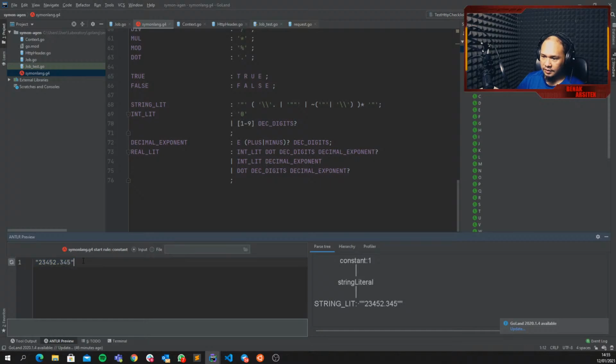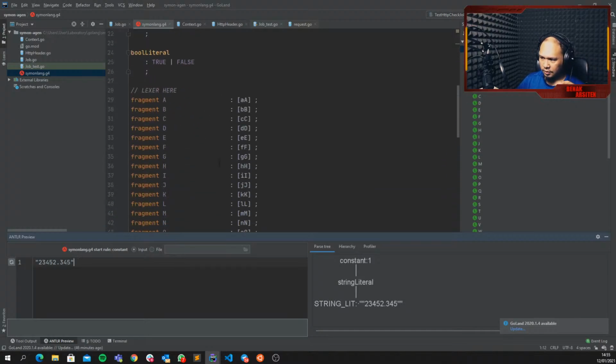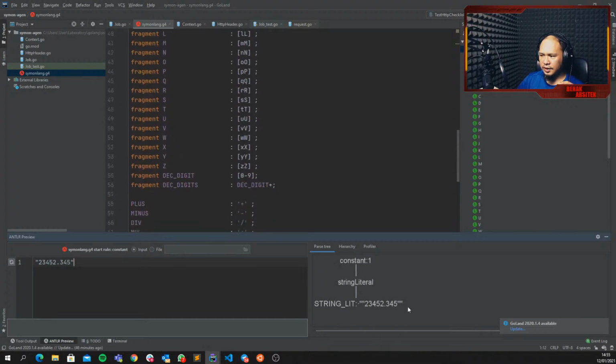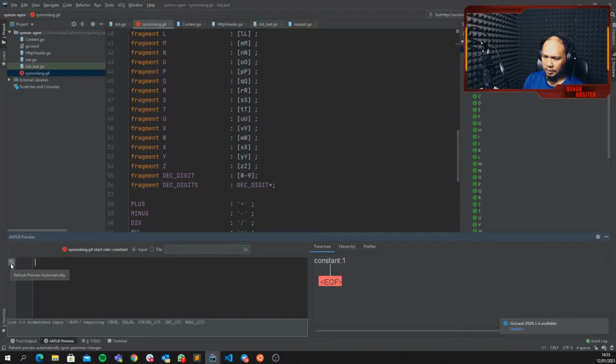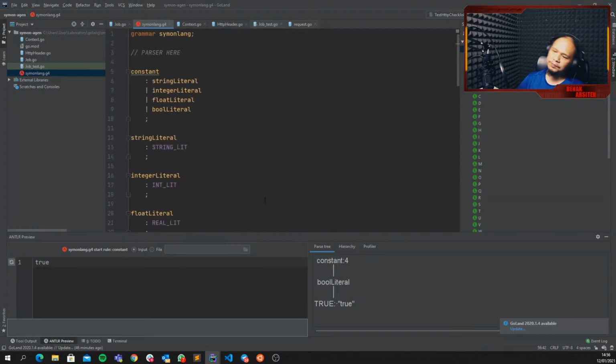It's very convenient for us if we want to create our own language. We just specify the pattern, and ANTLR will try to identify what is actually the pattern, and then from that pattern we can gain the value. Yeah, this is a pattern of string. The value is something like that. This is a pattern of number, integer literal. This is a pattern of Boolean. Okay, and then what we're going to do?